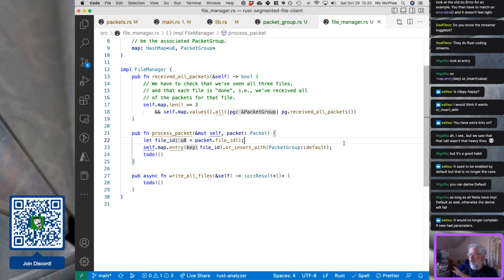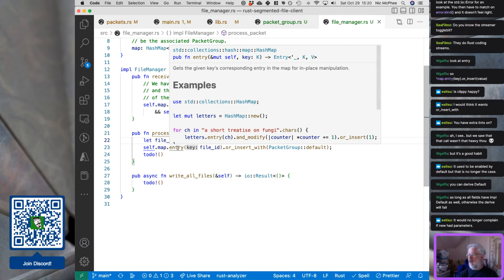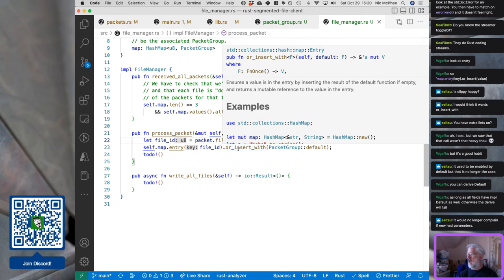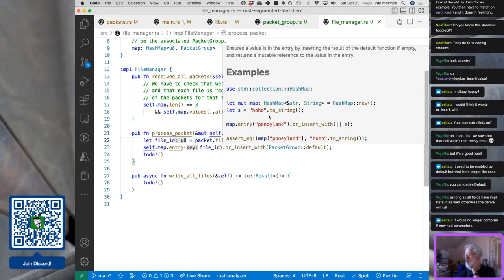So now we have gotten the entry, and that has returned the... what are we returning here? This doesn't have to have returned anything.